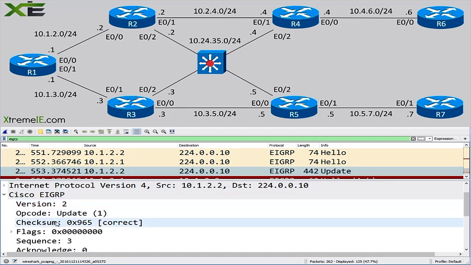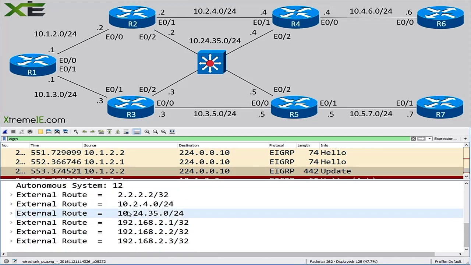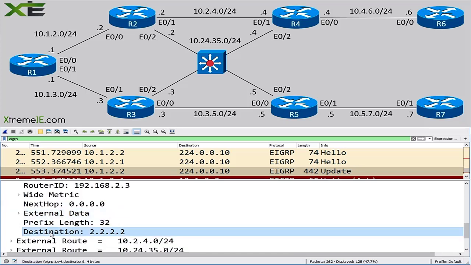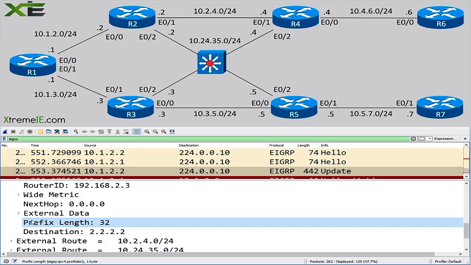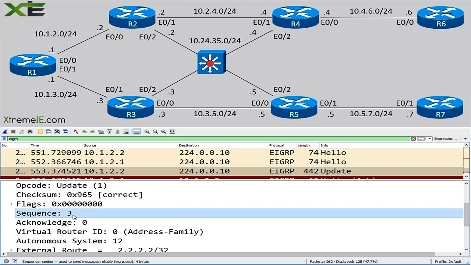So we see the checksum here is correct. And if we go down here, we see all of these external route values. So here, router 2 is letting router 1 know, here I have all of these different routes. Here's the length, here's the external route, here's the destination, here's the prefix length. And you can see that we sent in these updates. Now the sequence number here that we sent was essentially 3.